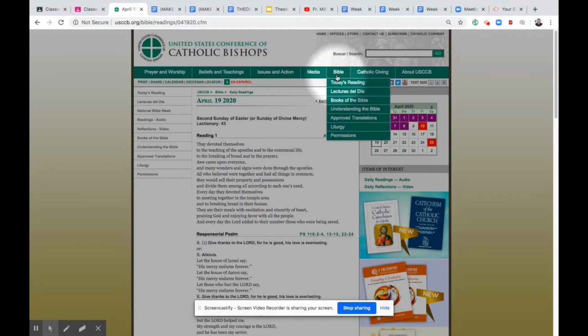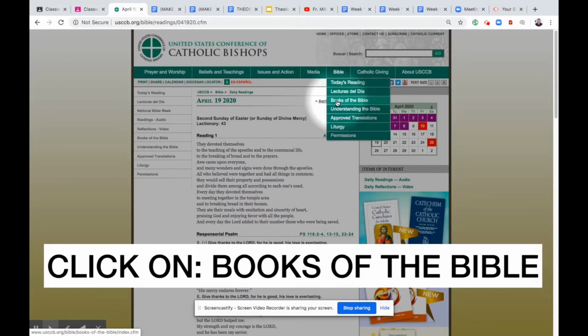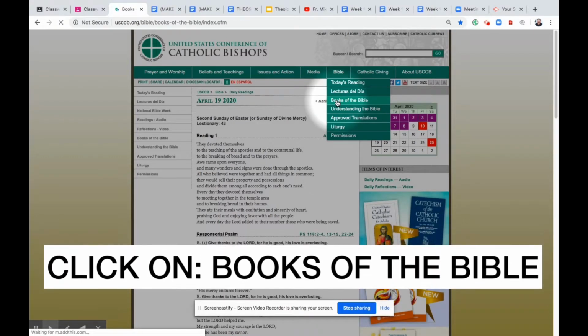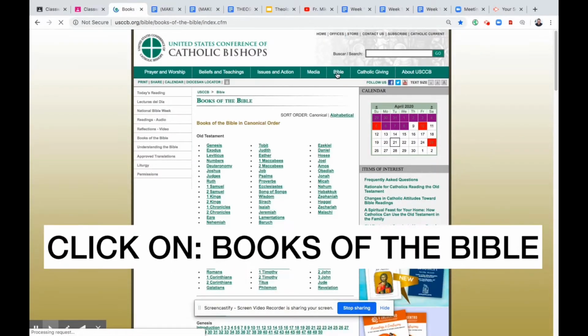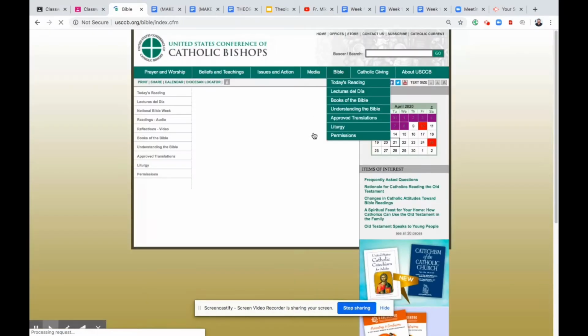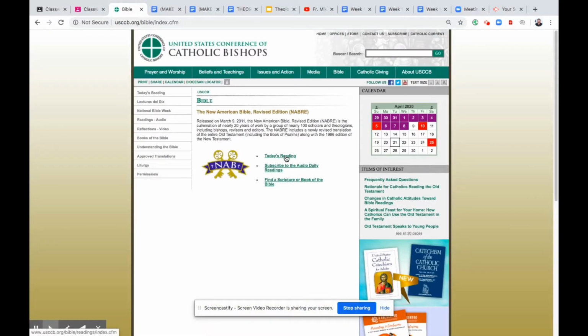One of the main ways that we're going to use this in class and outside of class in our coursework, assignments, and research is going to the books of the Bible right here in the Bible menu. If you click on the Bible menu itself, it will actually take you to today's reading. You can subscribe to receive the readings, and you can find any scripture book in the Bible. So that's what we did. We clicked on finding books in the Bible.